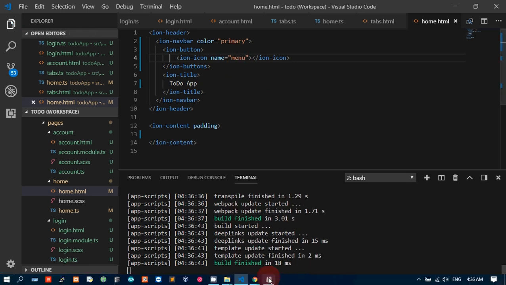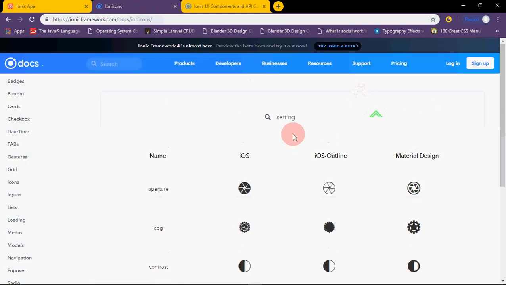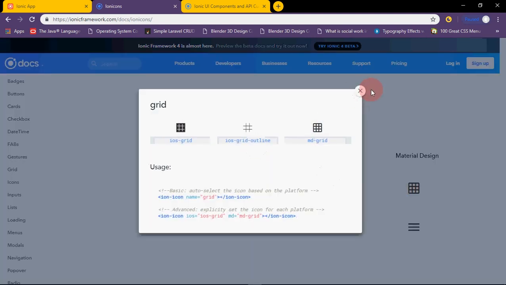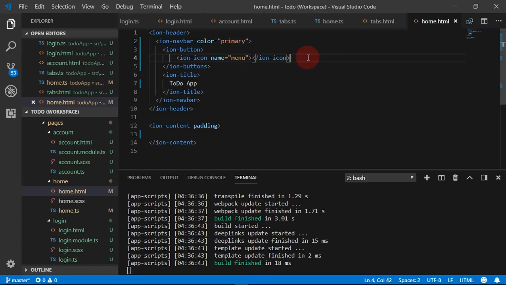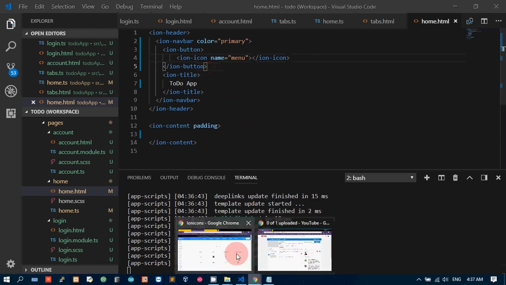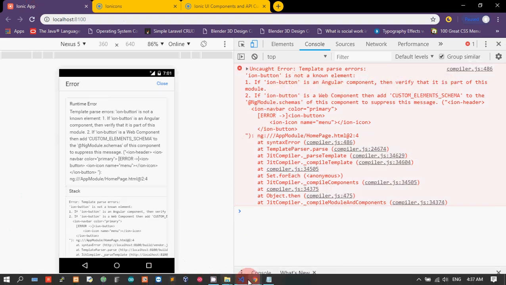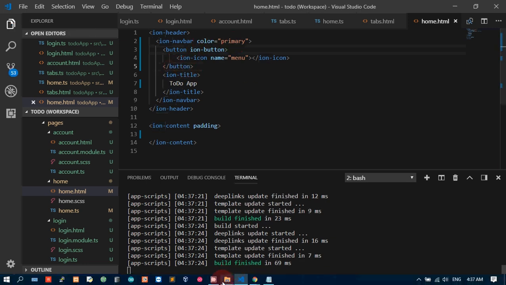Basically, you can use menu. Now, going back to ion icons, you can search menu. Then you can use this, no? So you can use this one. So, menu. We have this menu here. And then if we go back here, ion button is verified. Okay, sorry. So I think it should be button. And, yep. And then check.